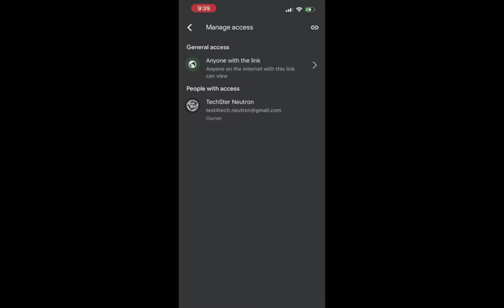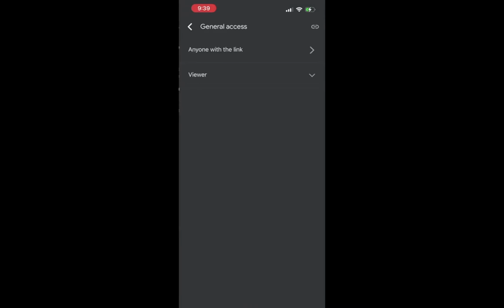If needed, under General Access, choose either Anyone with the link or another sharing option that suits your needs. Selecting the right access level is critical. If you choose Anyone with the link, anyone with the URL can access it. Make sure to consider privacy and security when making your selection. This choice also affects how widely your information can be shared.